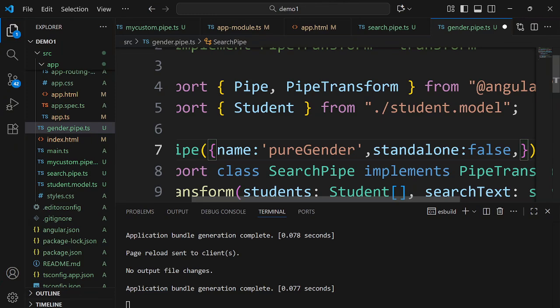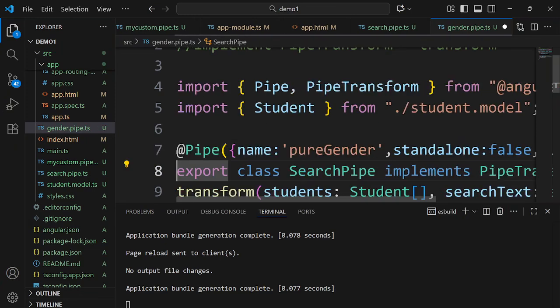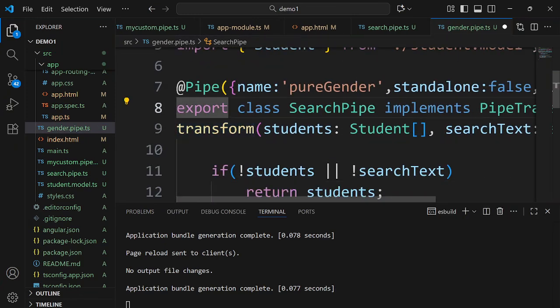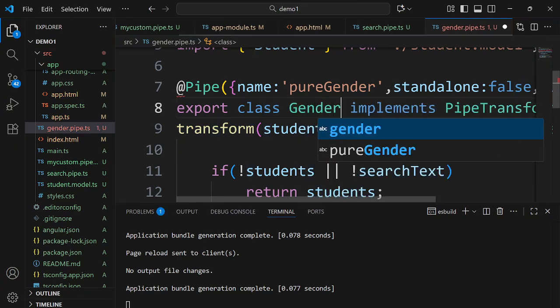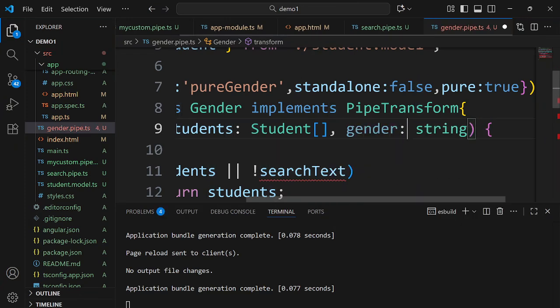And one more argument we are going to add on this, that is, it'll be a pure pipe. Okay, so then let's change the class name as well. Let's call it gender. Okay, and the transform function. Now the logic for this transform function is going to be, instead of taking a search text, it's going to take a gender, and based on the gender it is going to filter the record.